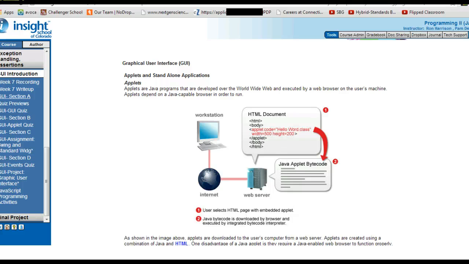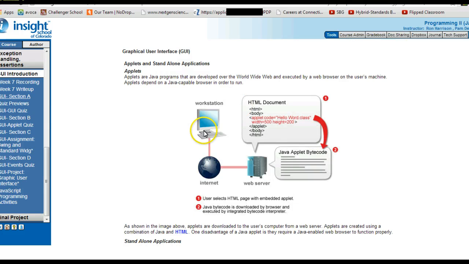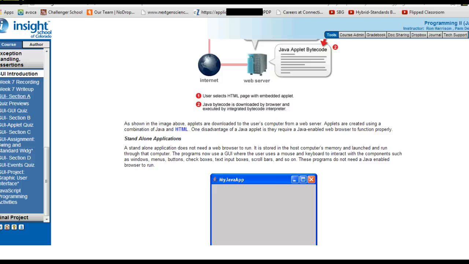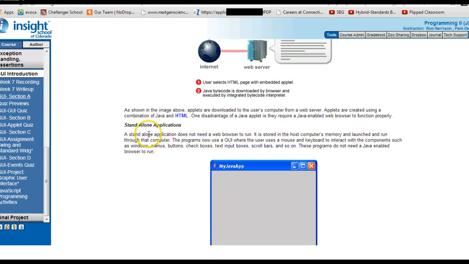So there's more about how these things work. You can see you have your workstation, go to the internet, to the web server, so that would be how an applet would work. Whereas standalone applications run right off of your computer. A standalone application does not need a web browser to run. It's stored in the computer's memory. But you can create standalone applications that are still used with a GUI.